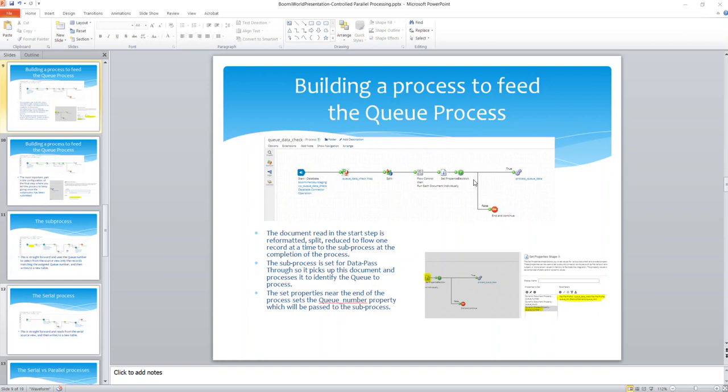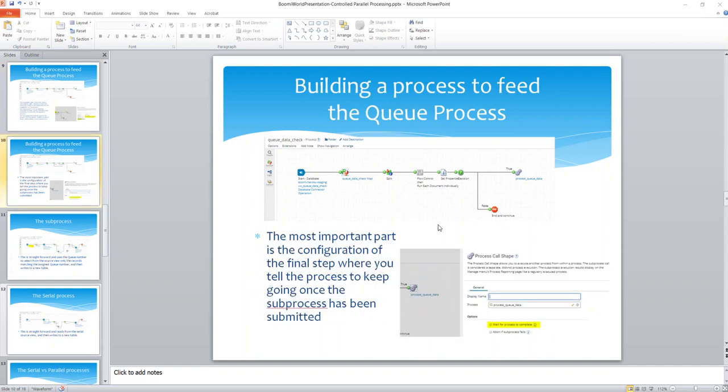Alright, so this is reading those queues in. The last step's fairly important. We'll get to that in a minute. This step is setting the queue number, but ultimately we're taking the data in, and we're passing one of the records, which is either the queue number and its count, to the sub-process. The sub-process is a data pass-through process, so it picks up that document and continues to go. That's about it for this screen.